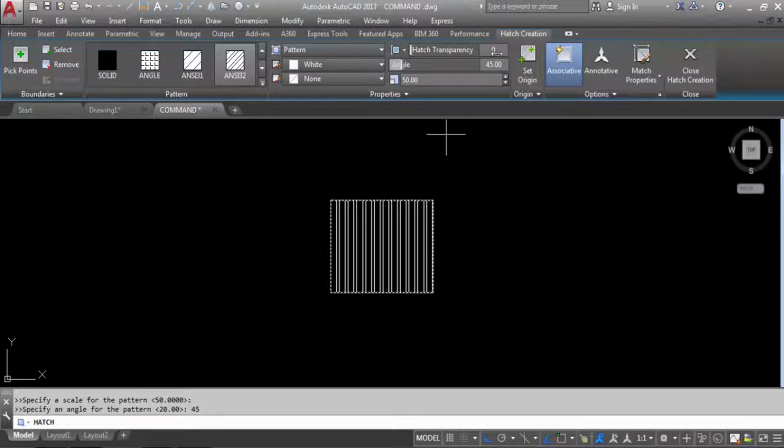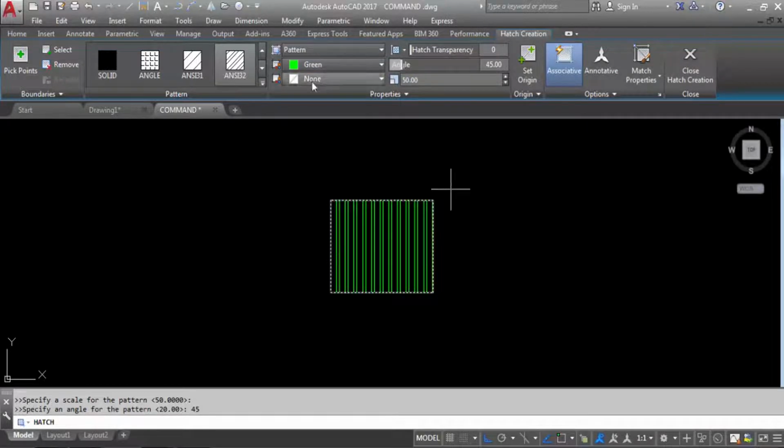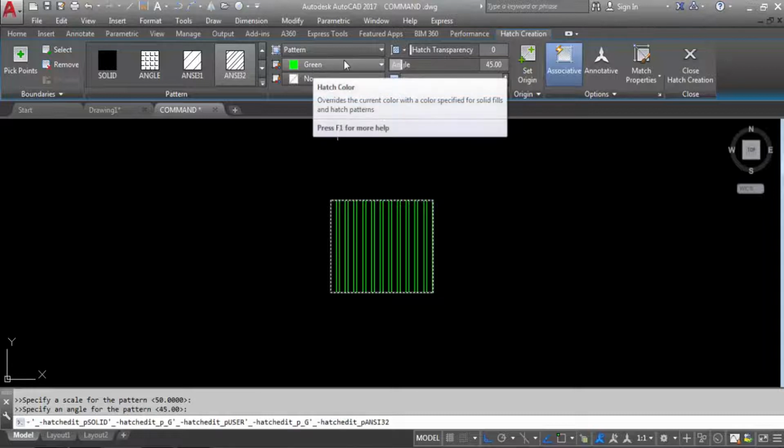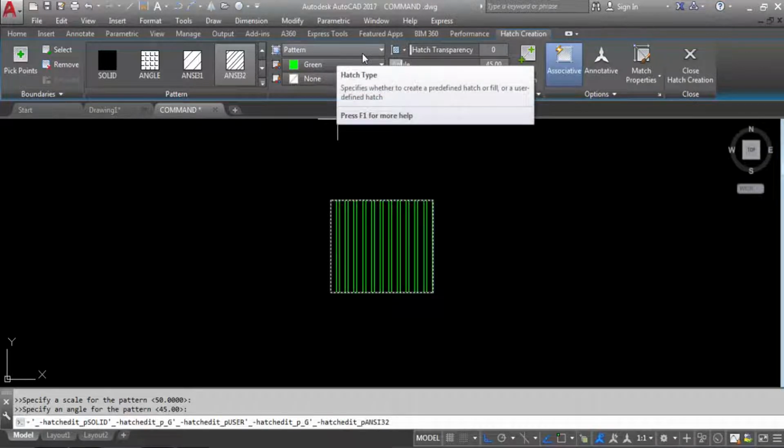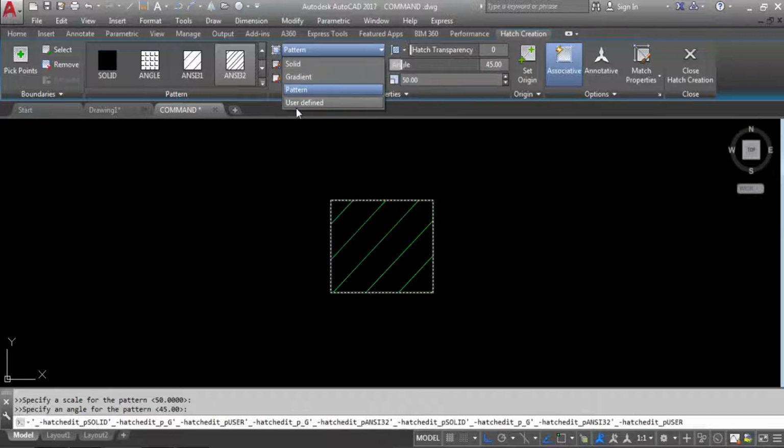Transparency also you can change, but here it's not required. Color you can change from here. I'll make it a red color, blue, any color as per your requirement. Green color you can change from here. Now you can make it solid. Gradient also you can make it. Now this is pattern.